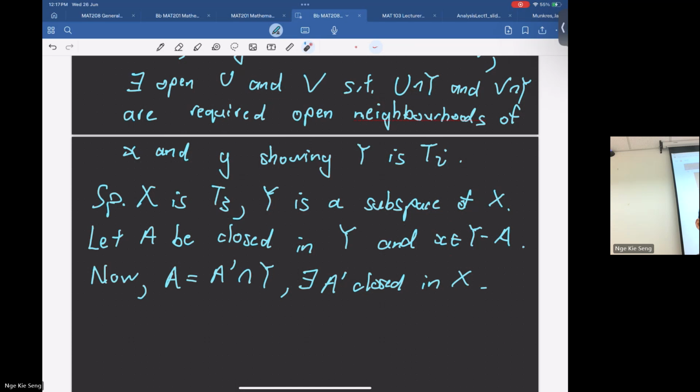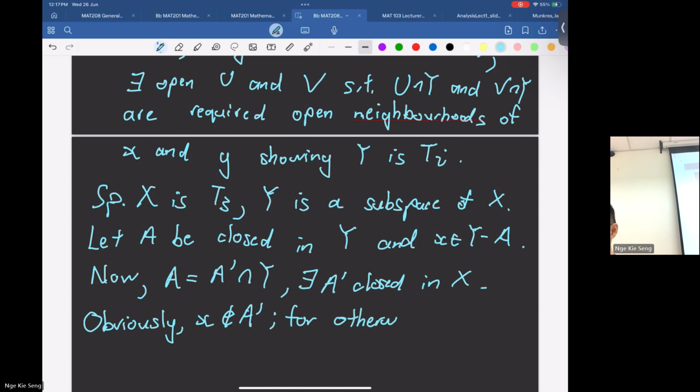Good, very good. You understand what Yiheng said? Because when we pick x, we pick x in Y, not in A. So x is already in Y. If it is in A prime, then it is in A, a contradiction. So it cannot be in A prime. Obviously x cannot be in A prime, for otherwise x will be in A. We pick it from the complement of A. So now x is not in A prime, and A prime is closed in X.